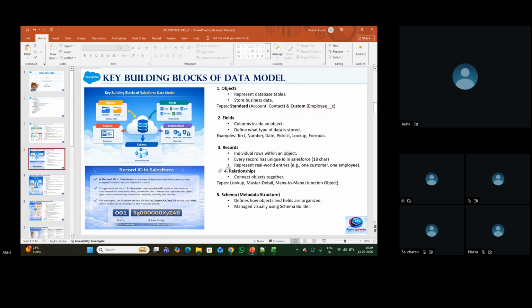And the fourth part is relationships. Relationships define how we connect various objects, how we connect from object to object, and how we share the data from object to object. We can't store everything in a single object, so the purpose of relationships is to connect multiple objects. The various types of relationships here are lookup, master detail, and many to many relationships. We'll discuss this in detail later. And the schema defines how objects and fields are organized, managed visually using the Schema Builder.